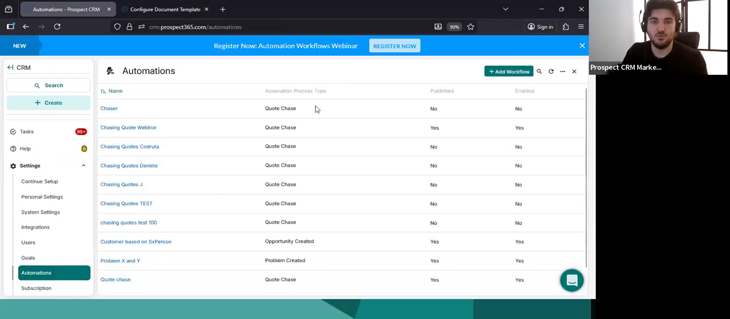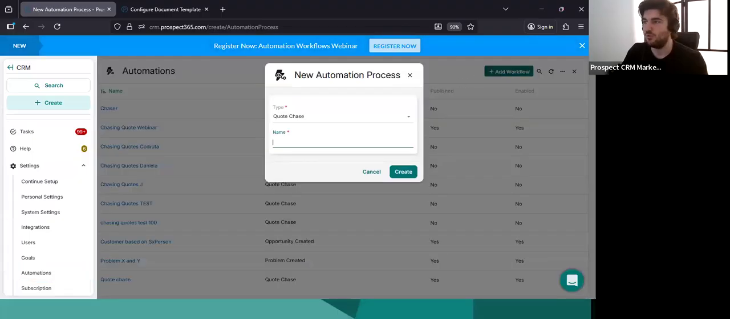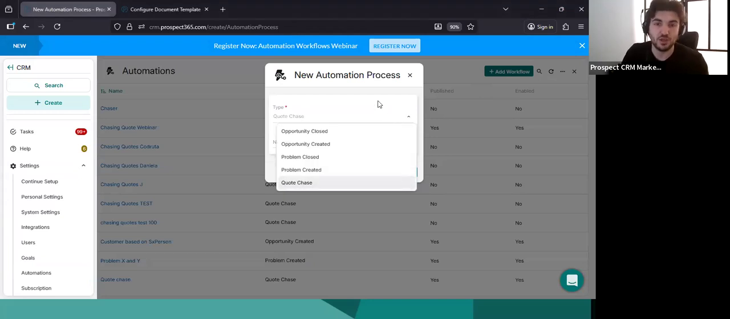So if we go into this, we're going to see a bunch that's been created on this test profile, but I'll make a new one right now and we'll start walking through it. So I'm going to do some of the new ones first, and we'll come to the quote chase towards the end of how we can do that. So there's 5 different options now for automations that you can create in the CRM for when an opportunity is closed, created, same thing with a problem when it's closed or created, and then we've got the quote chase that you may be familiar with.